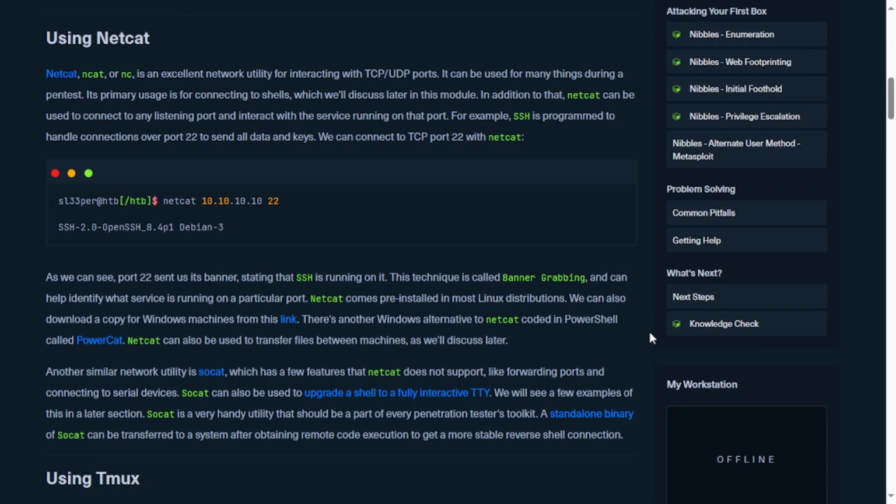There's another Windows alternative to Netcat, coded in PowerShell, called PowerCat. Netcat can also be used to transfer files between machines, as we'll discuss later. Another similar network utility is socat, which has a few features that Netcat does not support, like port forwards and connecting to several devices.